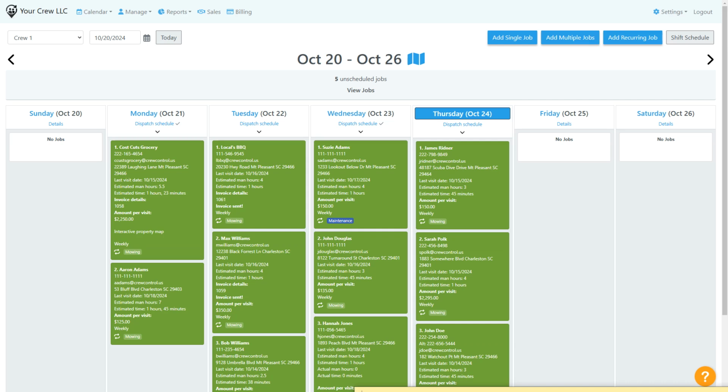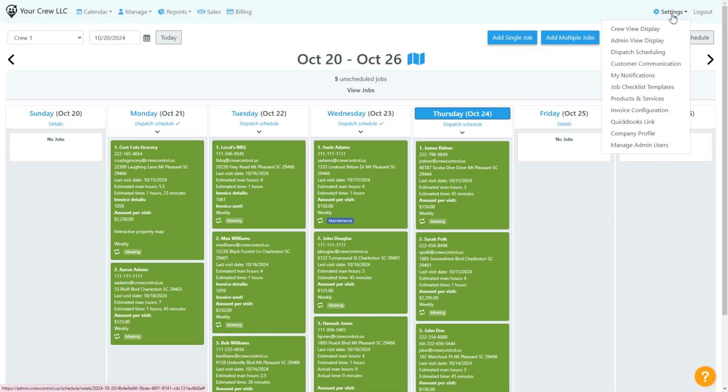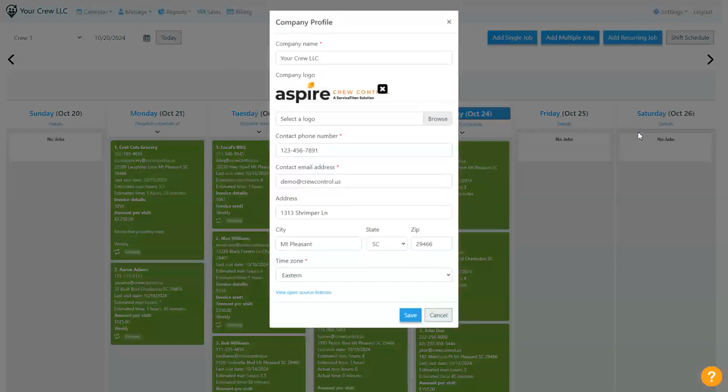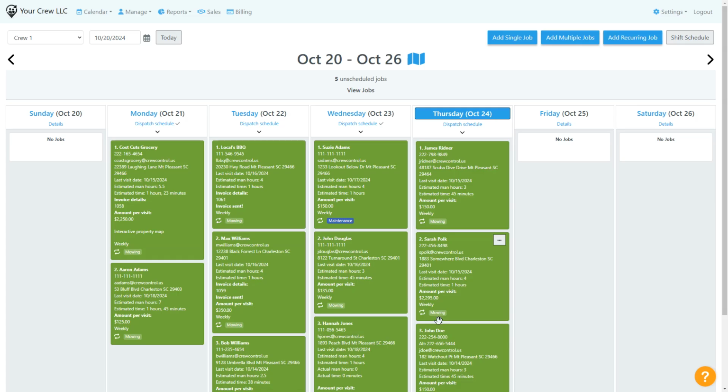Before we dive into how easy it is to invoice at the end of the month, let's take a few moments to set everything up. First, let's configure your company information. Just go to Settings and Company Profile. Here, make sure your logo and business information are up to date because this will appear on your customer invoices. Having the correct details here ensures professional and consistent branding.